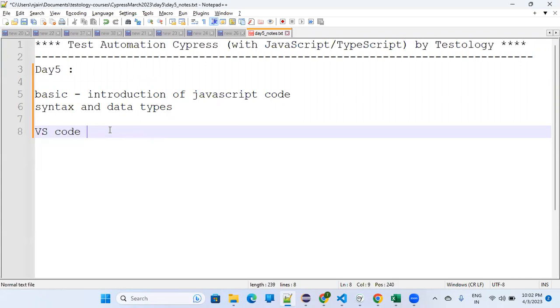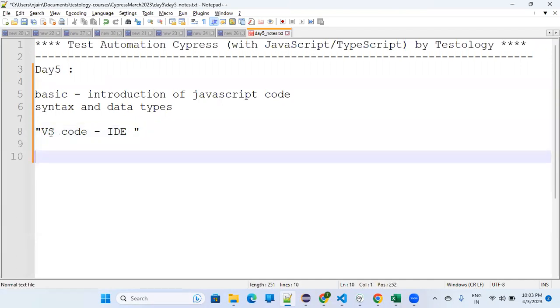One is VS Code. It's an IDE. IDE means where you write your code, you compile your code, you make your project structure. So VS Code we need.